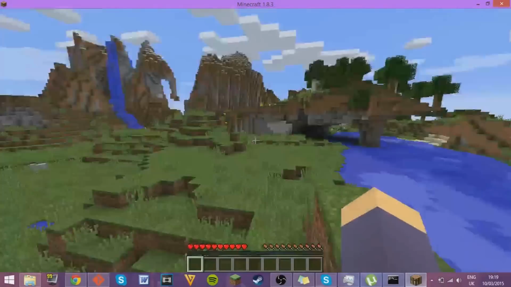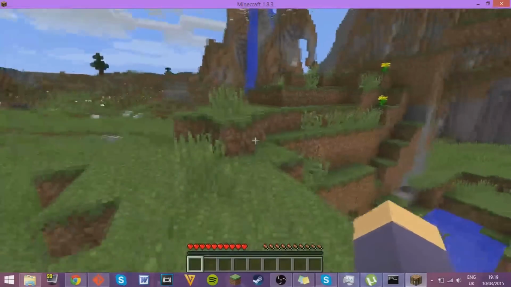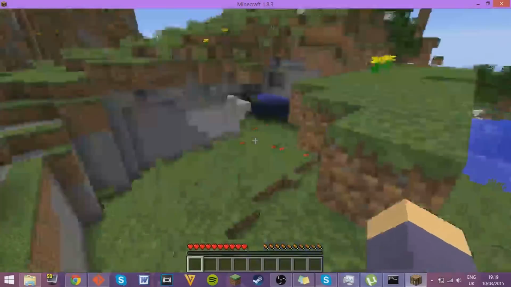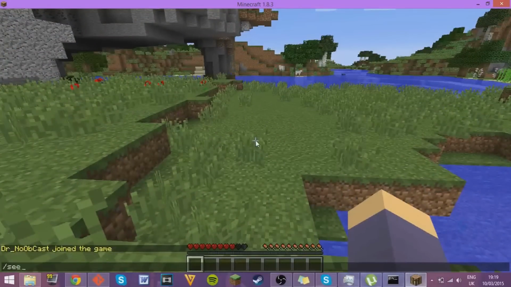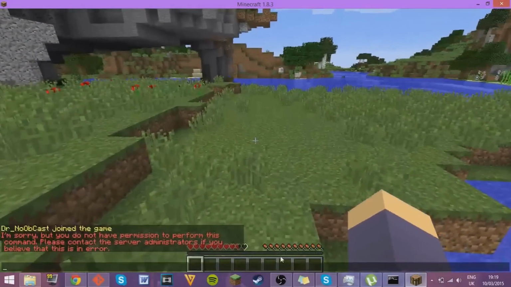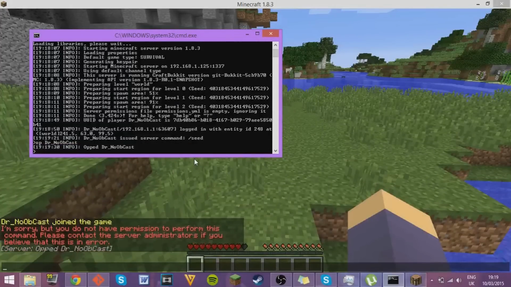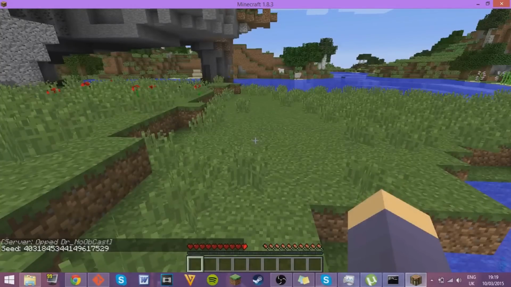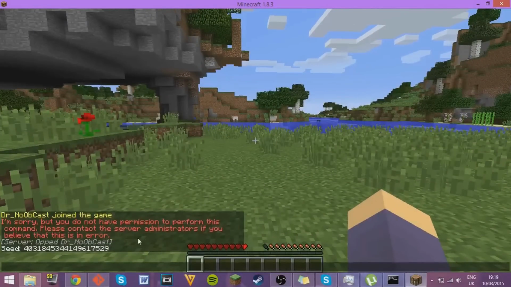You know, this is actually very good. This is quite cool. Yeah. I'll tell you what, I'll do slash seed. Oh yeah, also you want to go over and op my name. There, I'm opped. Slash seed. That's the seed if you want to copy that or if you're too lazy to.